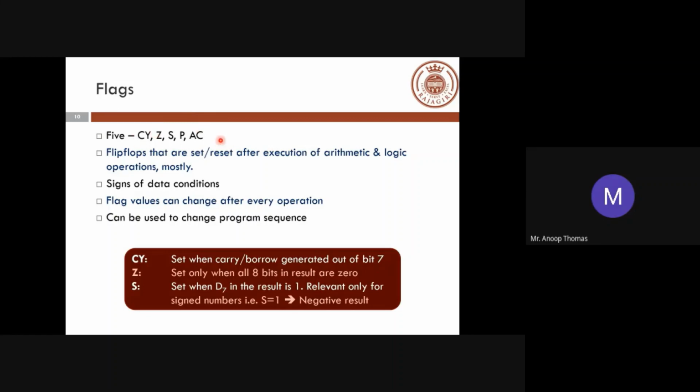Flag is a general concept. If you have a danger, you flag it. If you have something which has to be done later, you flag it. It is similar to that. Flag values can change after every operation. So the value is dependent upon the operation performed latest. You do an addition, get a change in the flag, then you again do an addition, and the flag changes based on the latest addition.